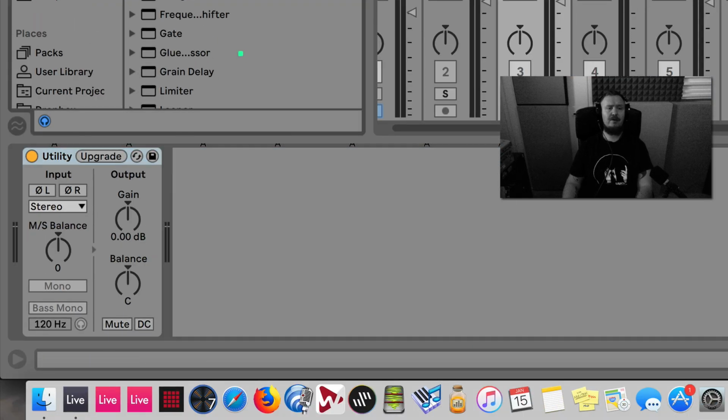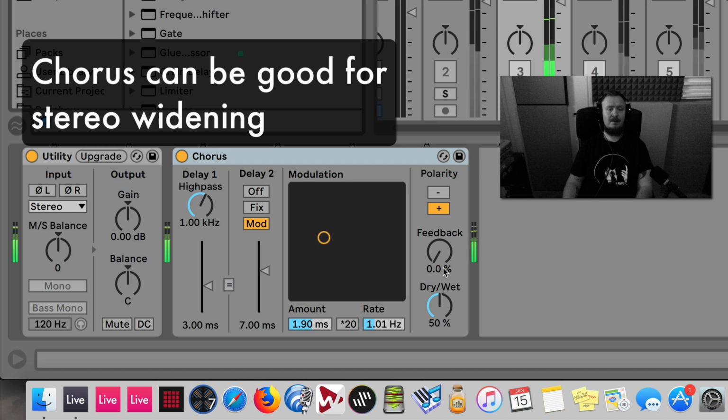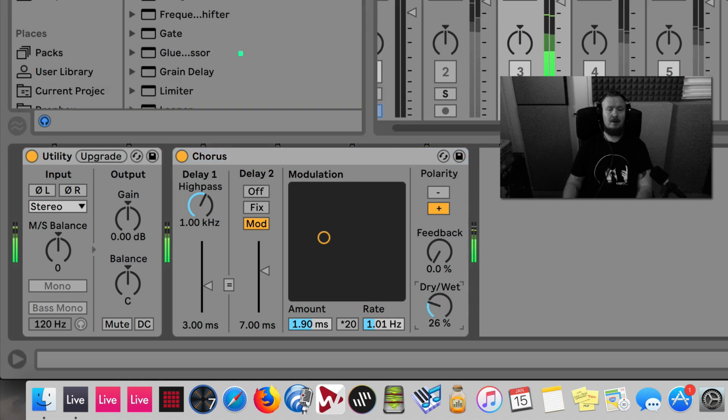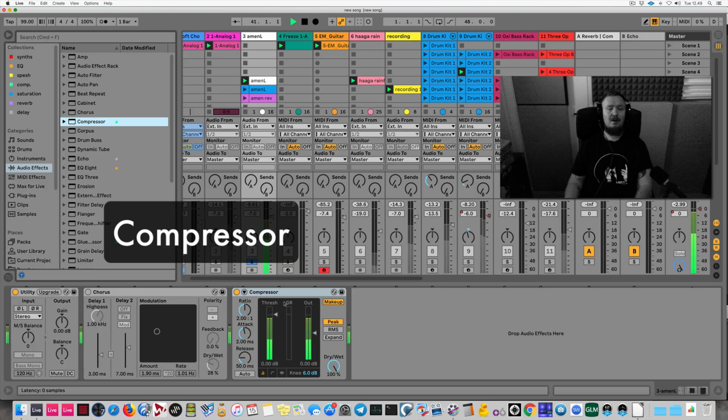I use chorus for widening. If you're listening to this with your headphones or a good stereo system, you hear that it's getting wider, because the Amen break is mono, it's not wide, but I use chorus for making it wider.